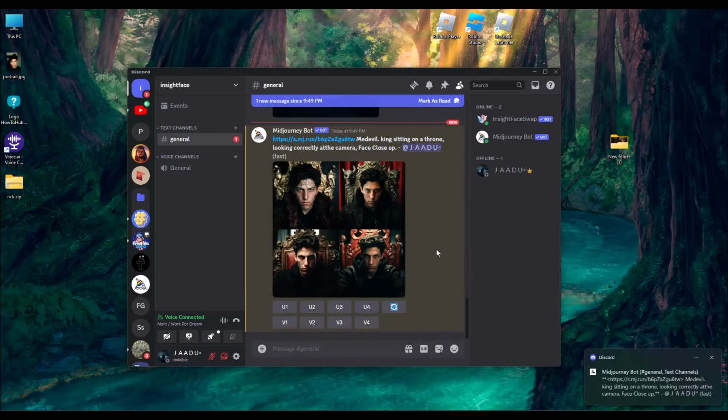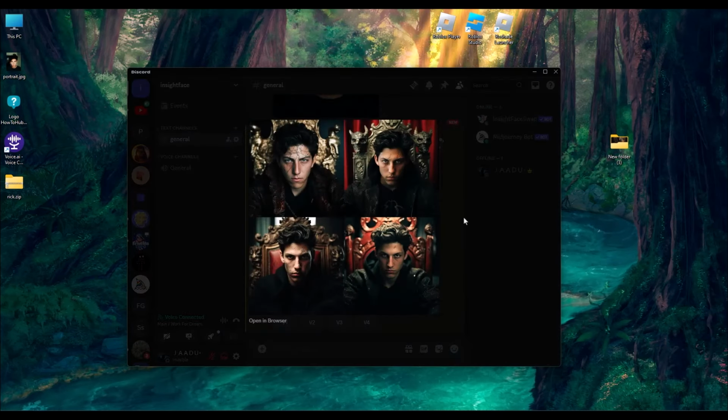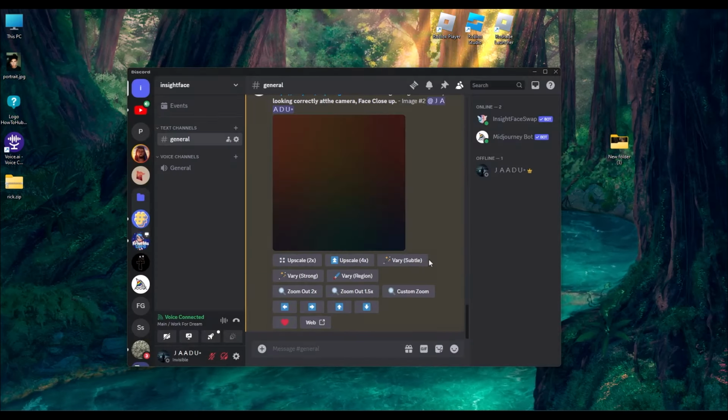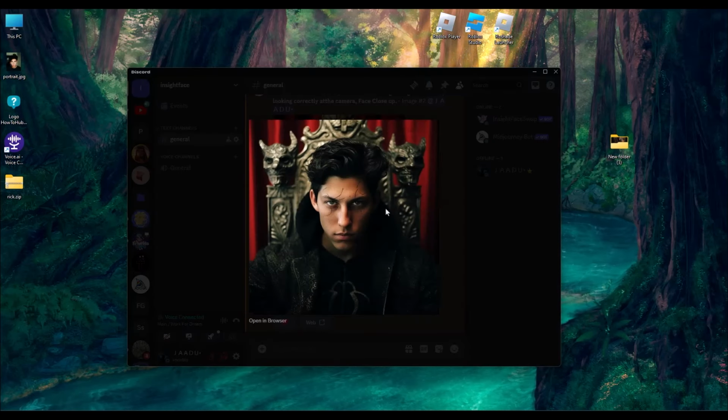Now once your image is all ready, it will look something like this, as you can see. Now, if you like any of the images over here, you can just simply upscale that by using the option right over here, and then you will get your upscaled image. So this is how you can use reference images in Midjourney.